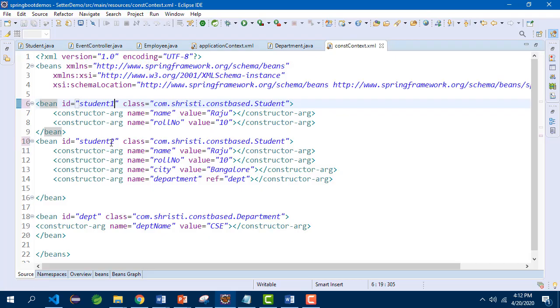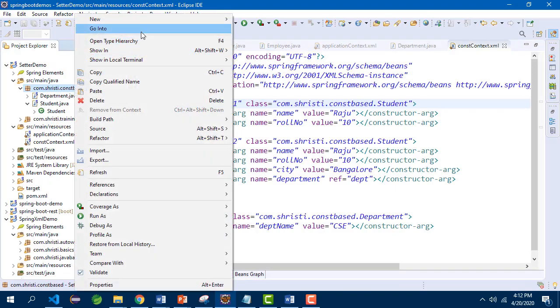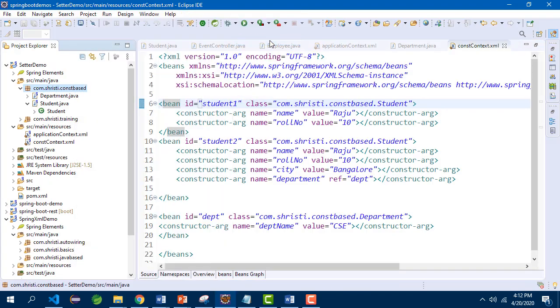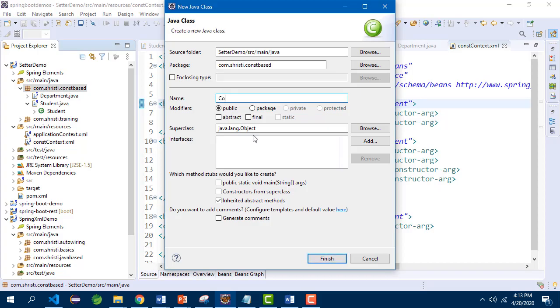I will save this. We need to create a main class. Let me try running this application. In this case we have just used the name of the instance variable. I will also show you how to use the type and the index, or when to use the type and index. So I am creating a main class. So this is ConstructorDemo. Let me select public static void main, click finish.